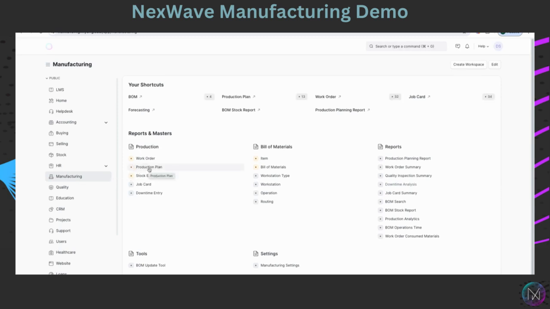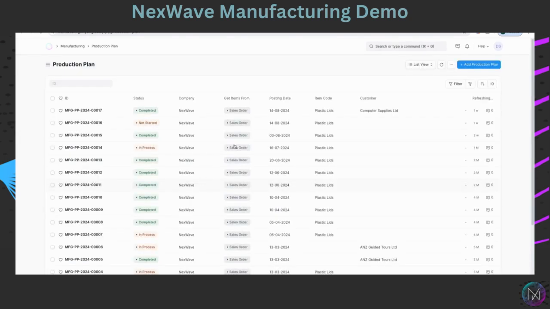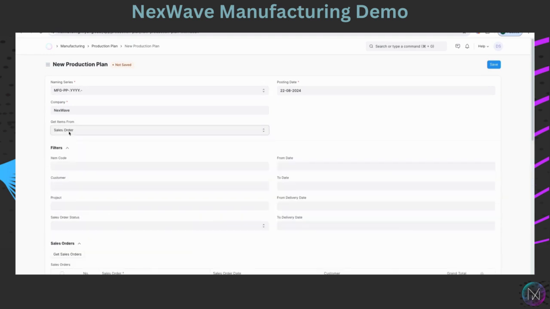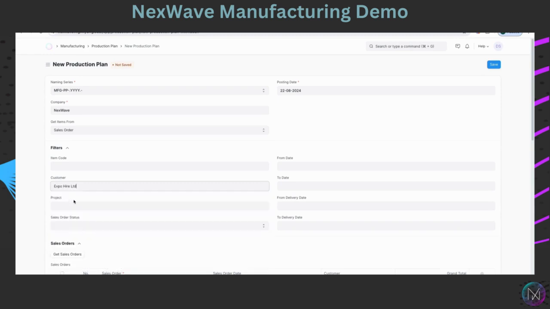If we navigate to the manufacturing workspace, you will see we have a production planning option. To add a new production plan, simply create this from the Add button at the top of the screen. Initially, you need to record where we are getting the demand from on the production plan. For this demonstration, we will use the sales orders. You can then further refine the criteria by selecting items and/or customers plus various dates.